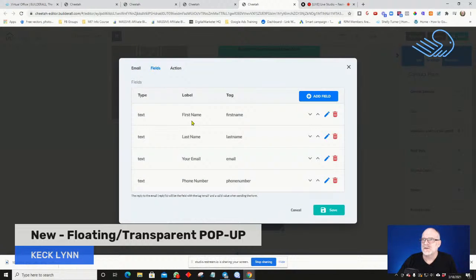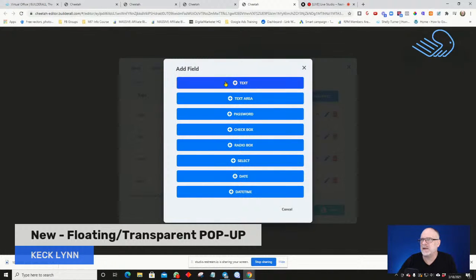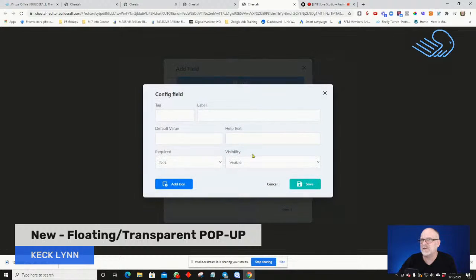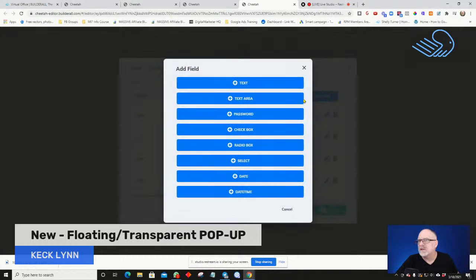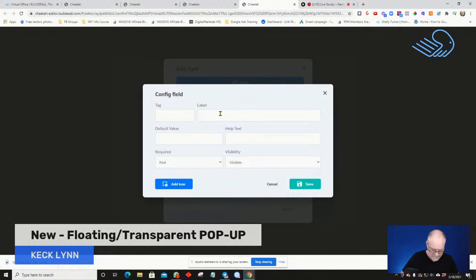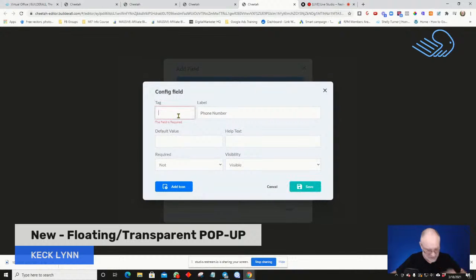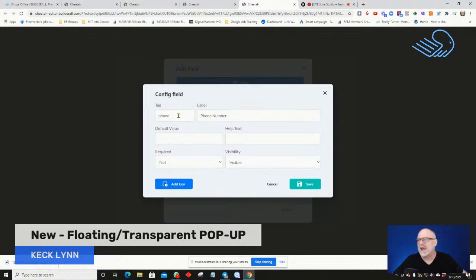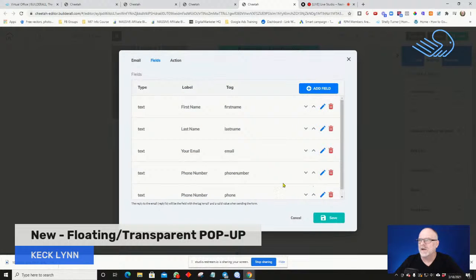Okay, so if you want to add a field, you add it here, right? And say we're going to add a text box field. Okay, so we'll call it, or no, let's do a phone number. Let's see, do we have a phone number here? No. All right, well, I'll do it again. I'll just say phone number. Okay, and save. Oh, this field is required. Okay, so I'll just call this phone. Tag, save.